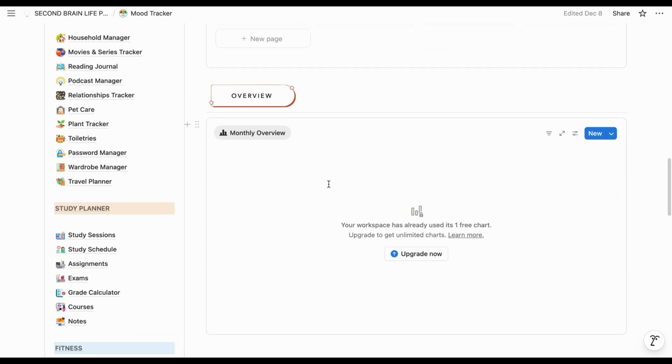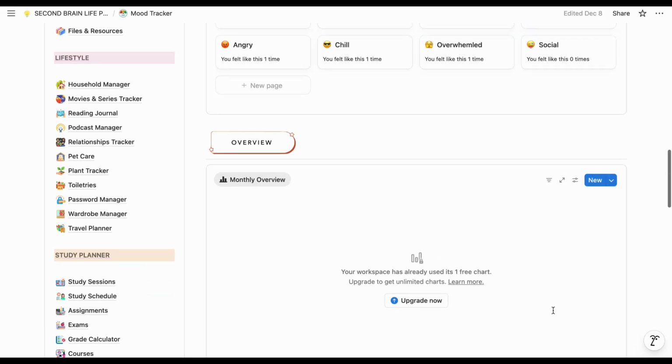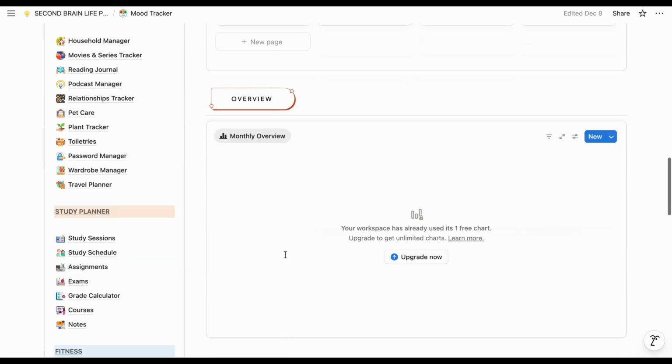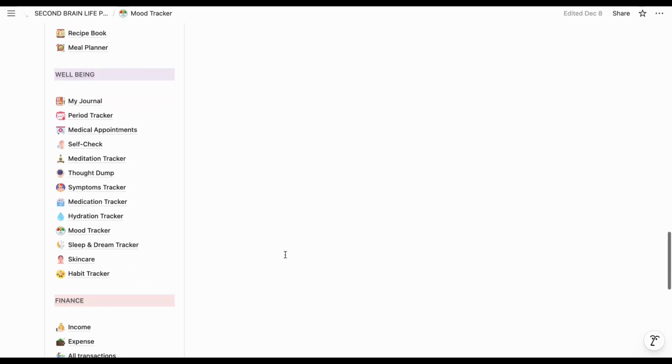Below you also have the graph. Once you upgrade to a pro plan, you will be able to see the graph over here. So this is completely about the mood tracker. Next, let's go to the next page we have under the well-being.